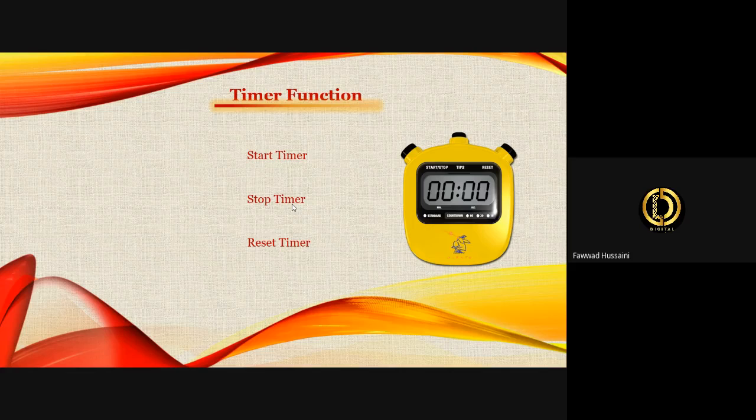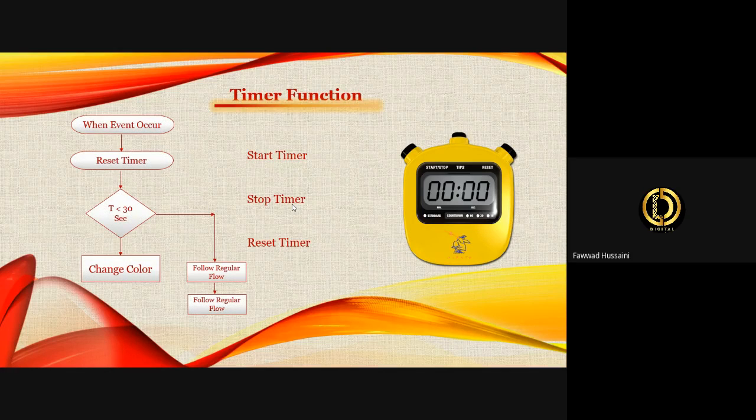Another important feature of this stopwatch is reset. Using the reset, we can bring the timer back to zero. What would be the importance of this timer if we apply it to our Scratch programming? Since we have learned a lot of things in Scratch, let's have a look at a code.